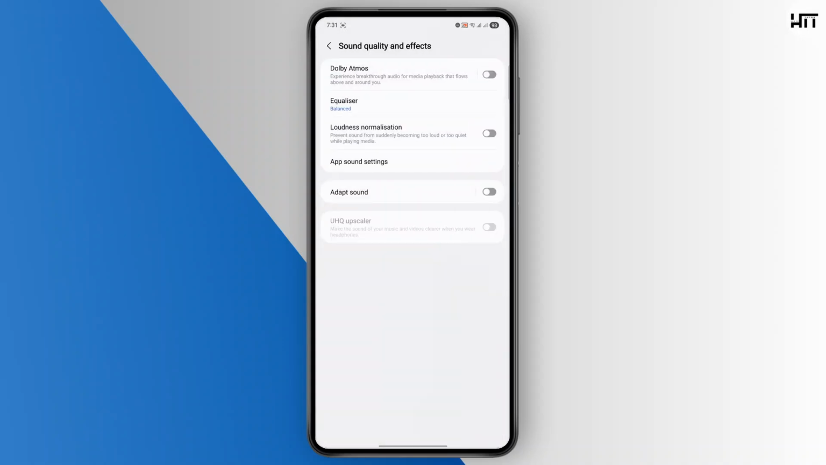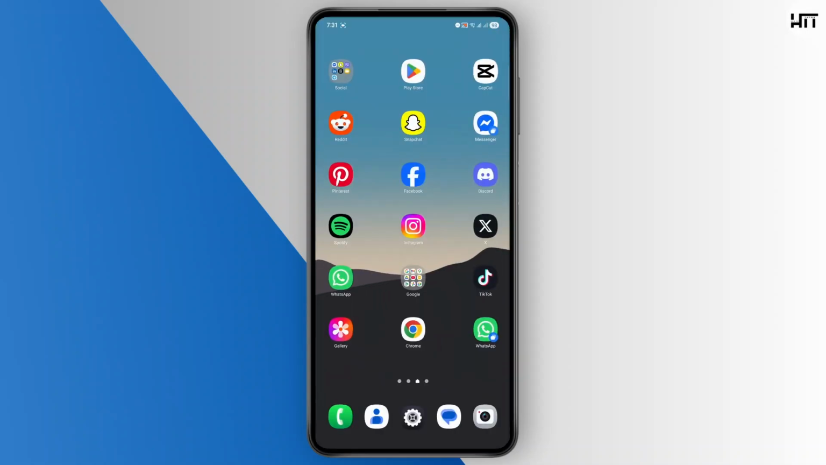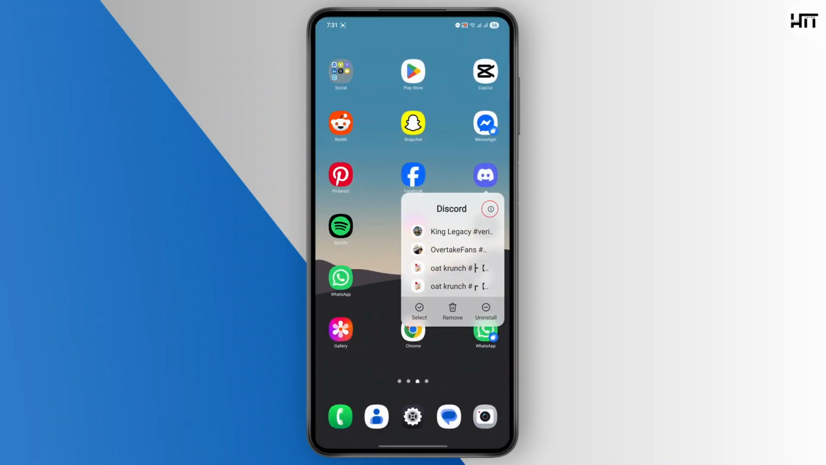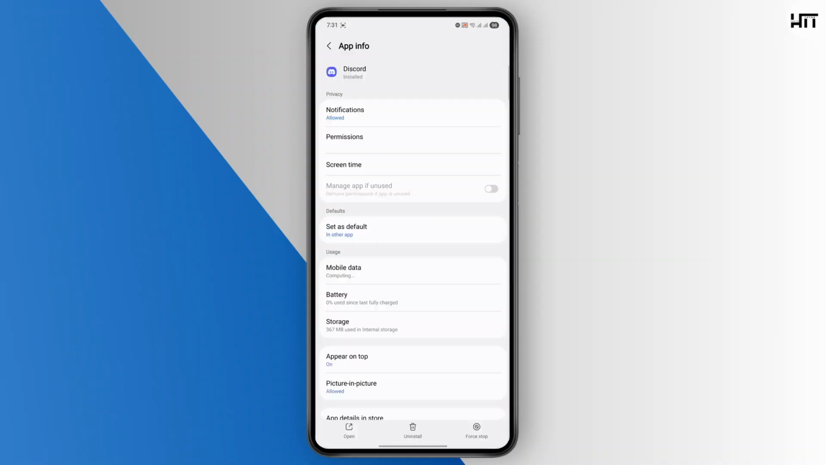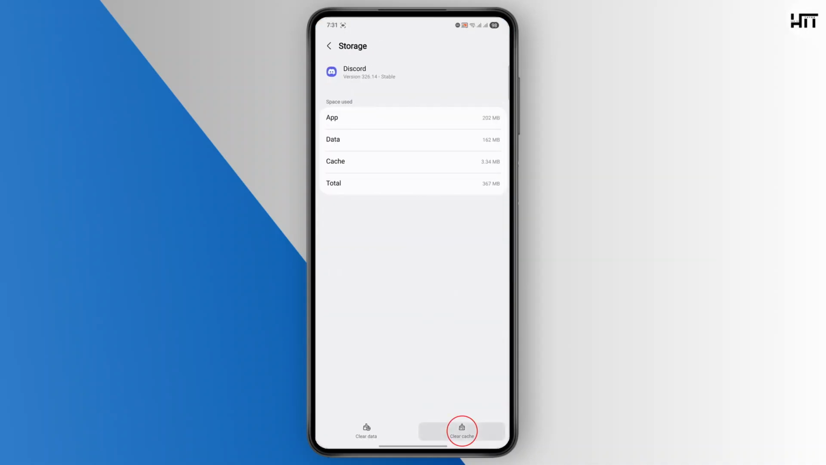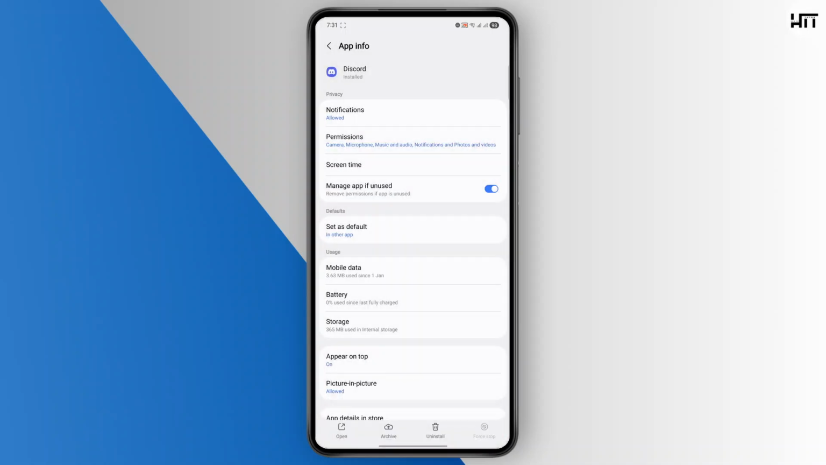Once done, go back to your home screen and long press on the Discord icon. Then tap the Info or I button. From here, tap on Storage and tap Clear Cache to remove any temporary files. At this stage, tap Force Stop and confirm to completely close Discord.